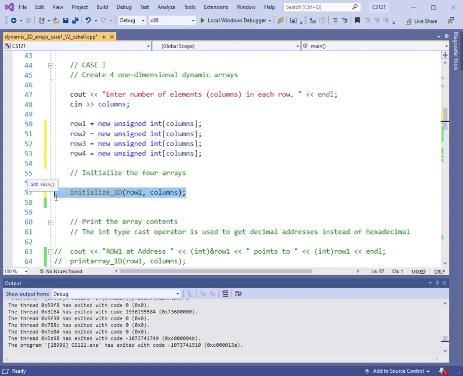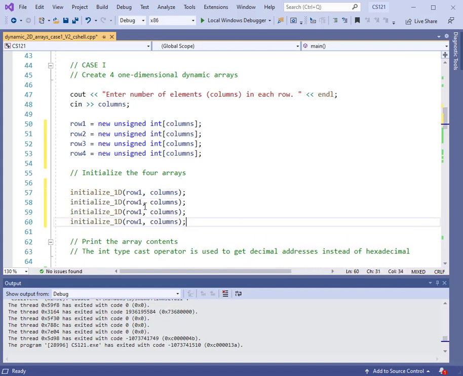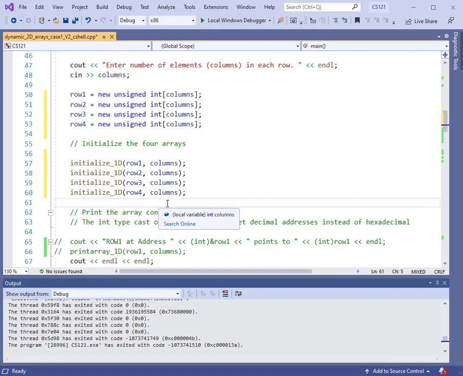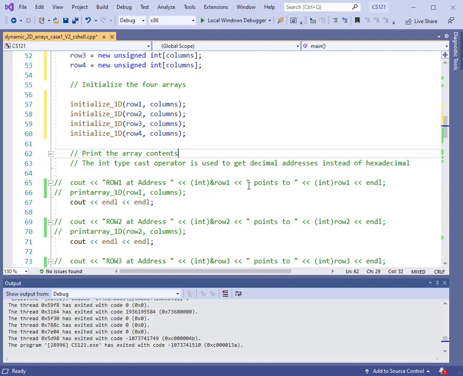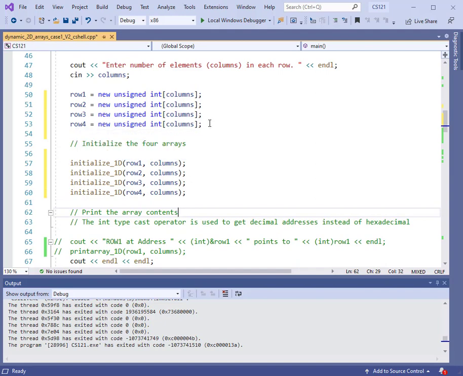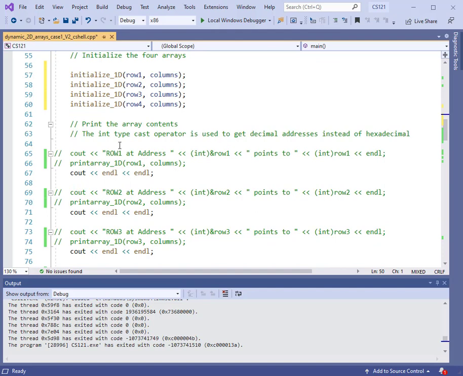I want to initialize the remaining 3 arrays, so I'll just copy and paste and change this to row 2, this to row 3, and this to row 4. We can initialize them, and then we can print out the contents of the arrays. What I have done here is I've already got some code to do that, and I had just commented that out because I didn't have these row 1 through row 4 generated yet, and it would not compile otherwise.